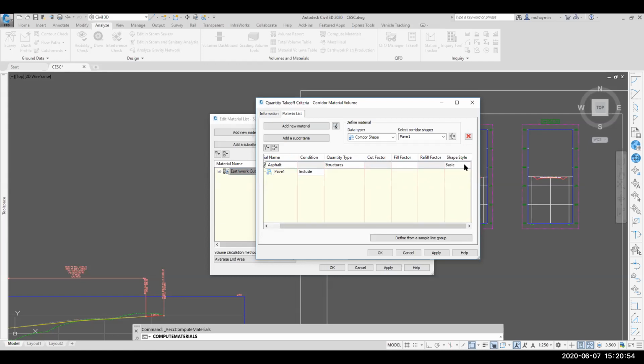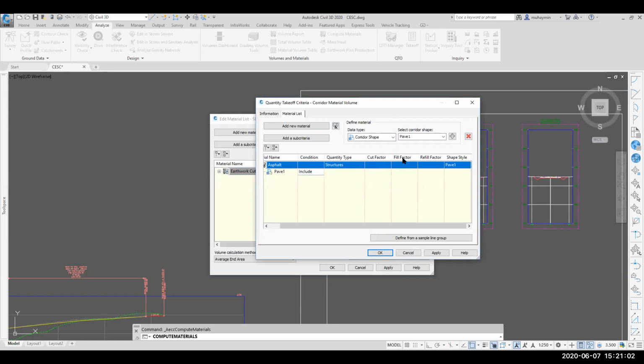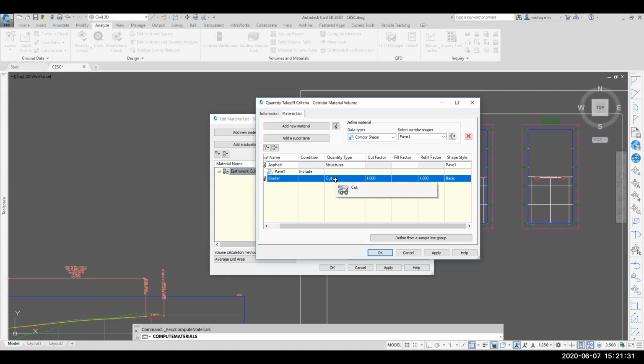And within the shape style, I would like to go for pave 1. Let me even use the name of the material itself or the component itself. For the binder course under the asphalt, I would add new material. I'll name it binder, and then change this back to structure.